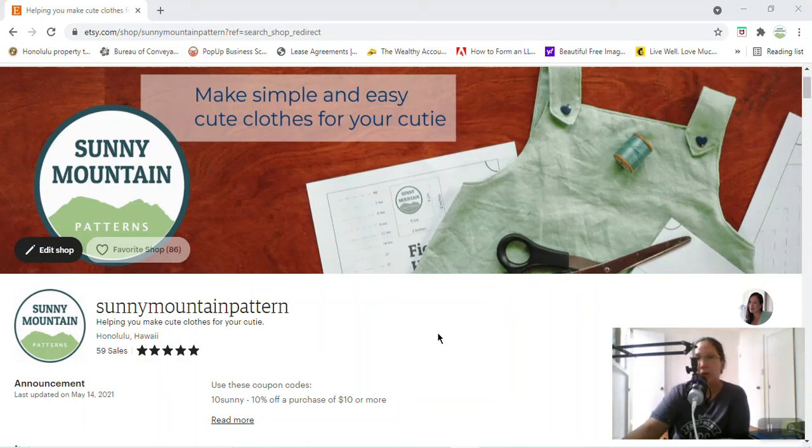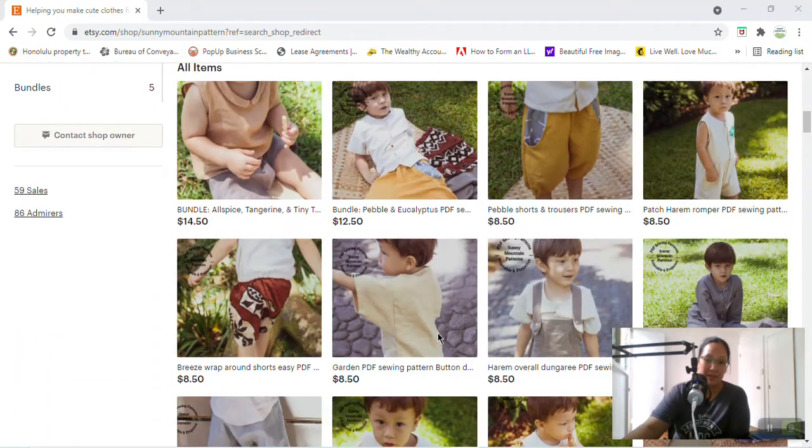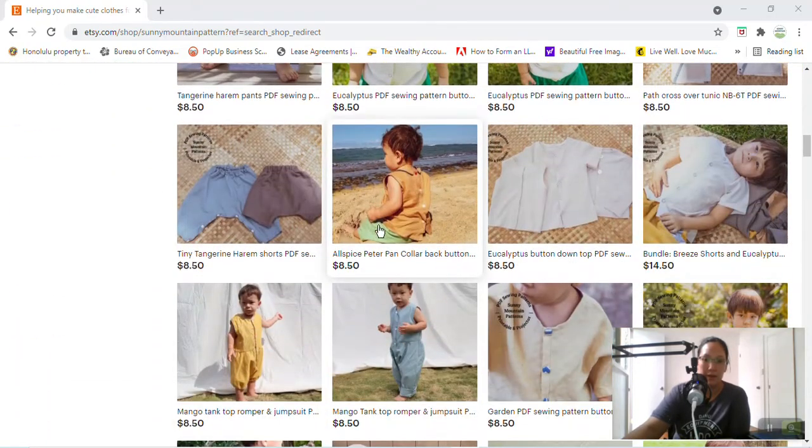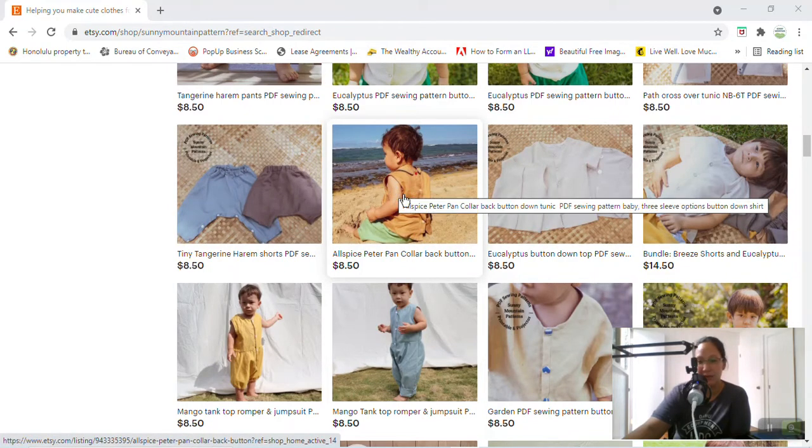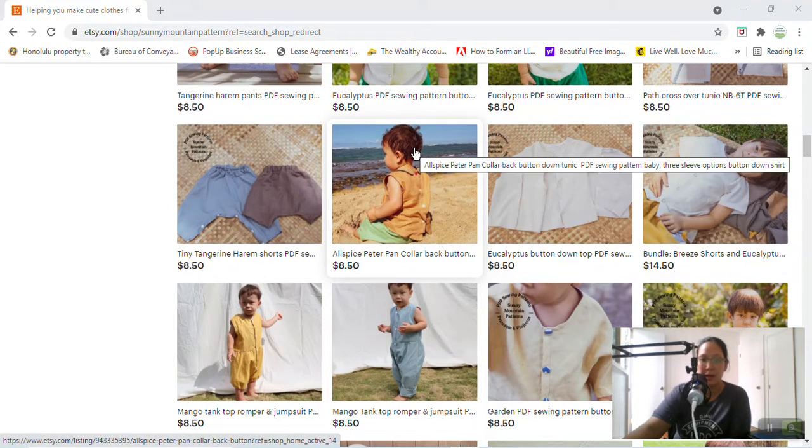I'm going to show you how to make a flutter sleeve from a regular short sleeve pattern. This is my Etsy shop, but I'm going to be using this pattern. It's got short sleeve, sleeveless, and long sleeve options. It's the Allspice Peter Pan color.